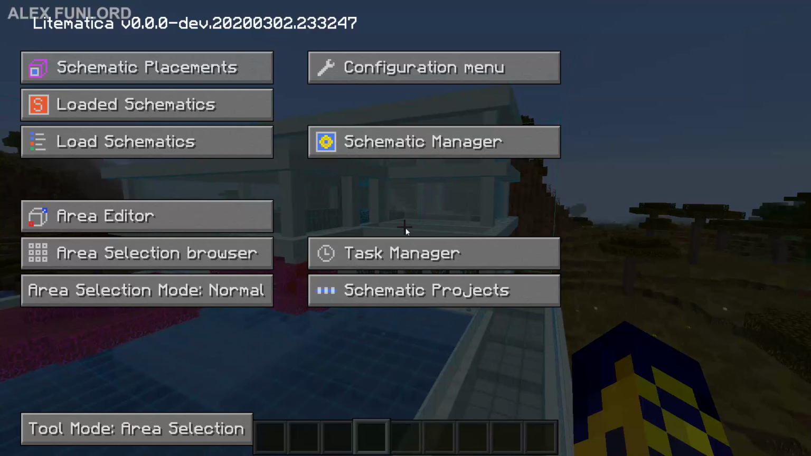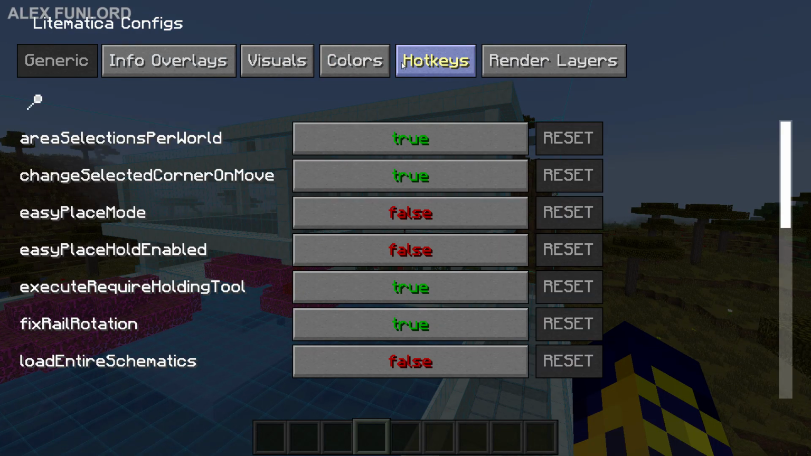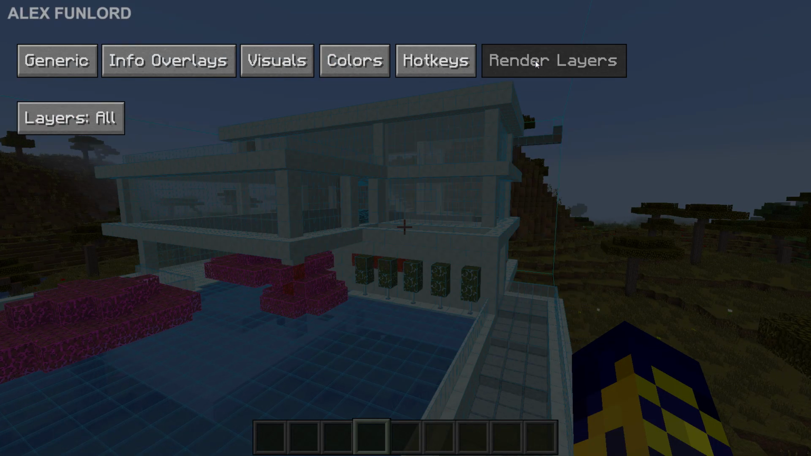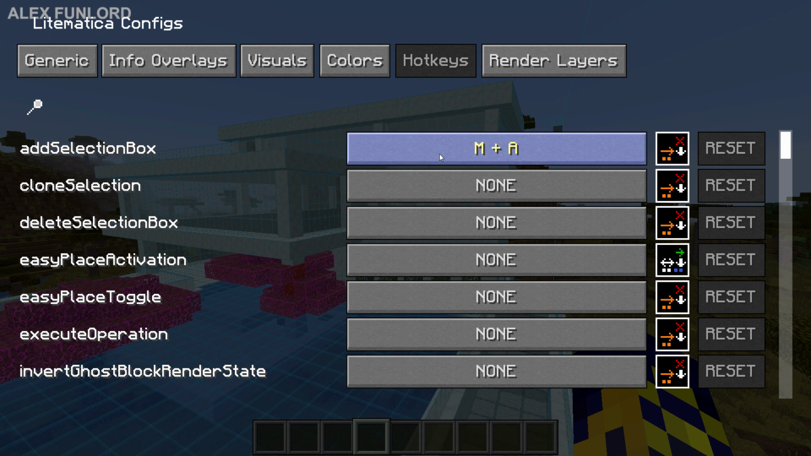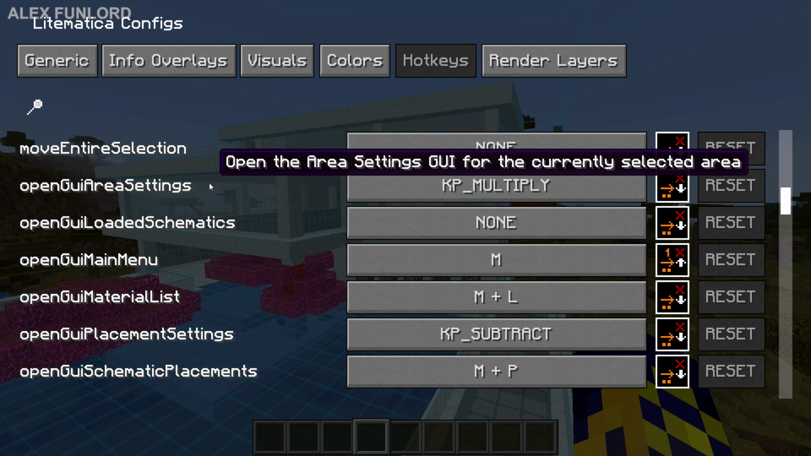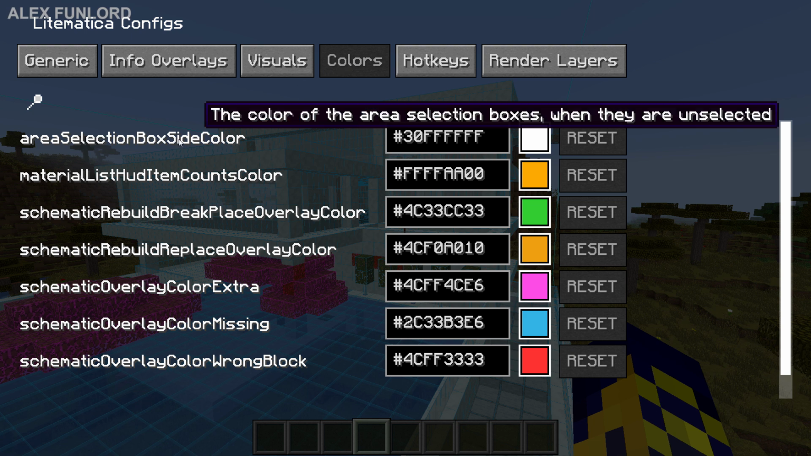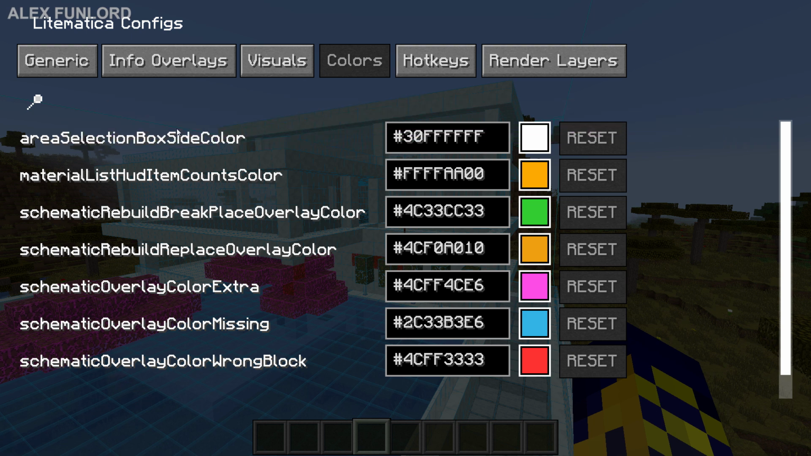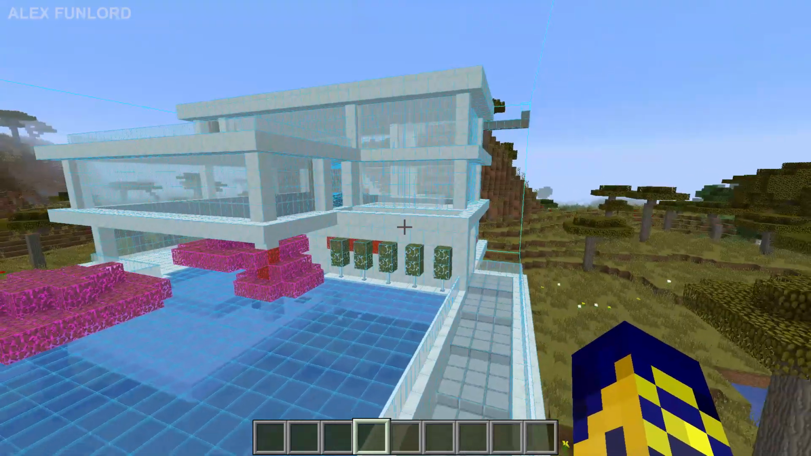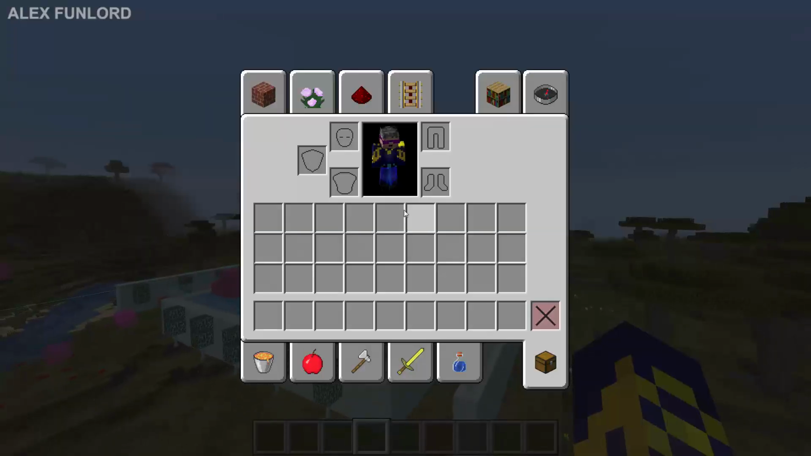Why? Press M button, go in configuration menu, and here you can find render hotkeys for different graphic overlays and so on. You can change color for area selection, box slider, and more. Look at this. But how to change and move this schematica?